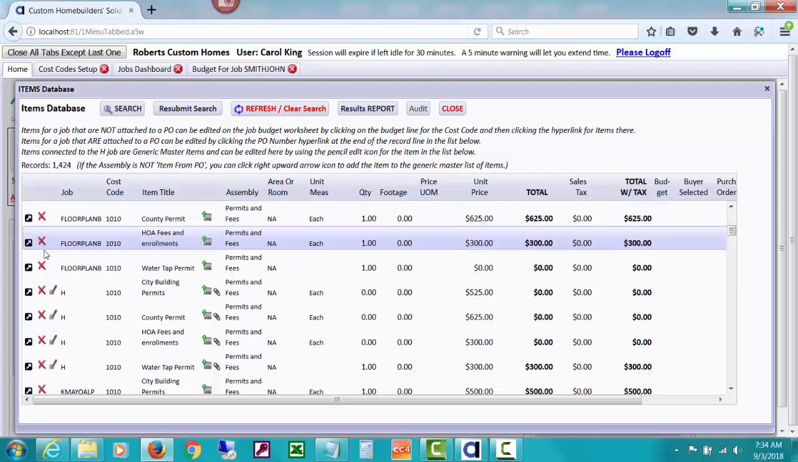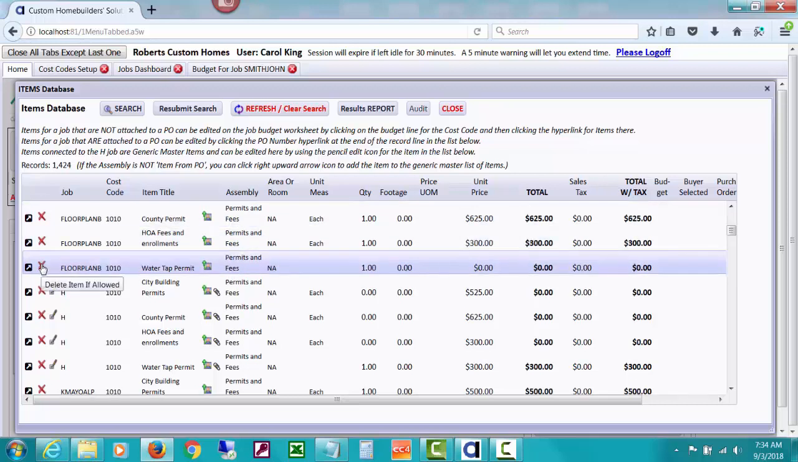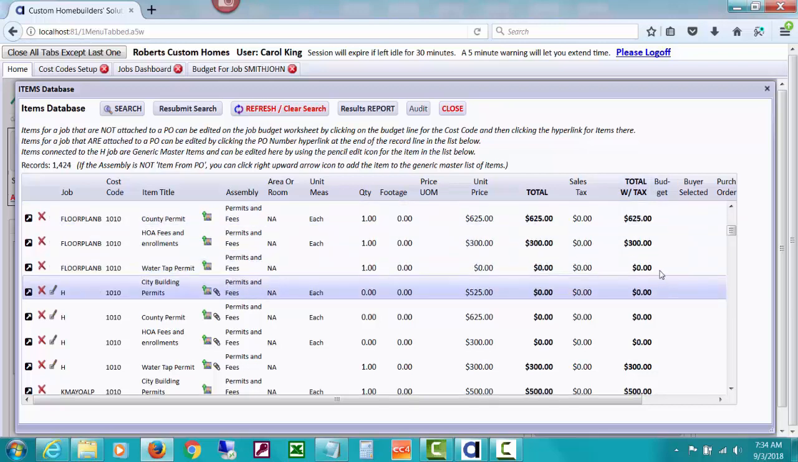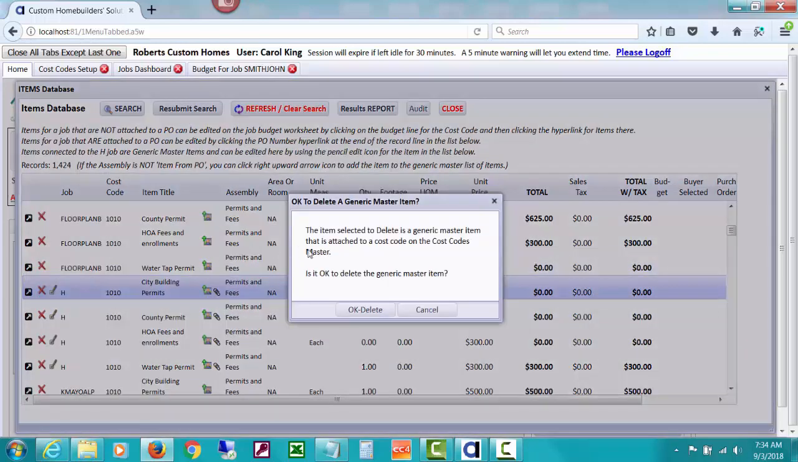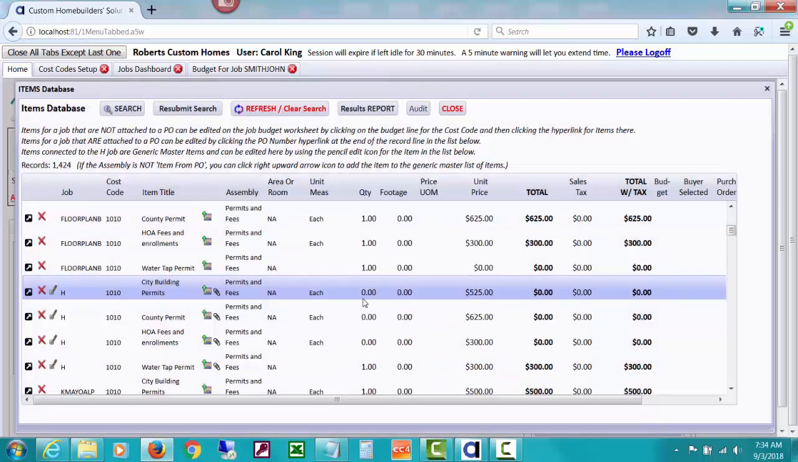Now if you click to delete an item that is attached to a job, CHS will go check and see if there's a budget check mark on it or if it's attached to a purchase order. And if it's not, and I click the edit icon, it says it's a generic master item that is attached to a cost code, so it tells me that. And it's OK to delete, which I could delete it here.